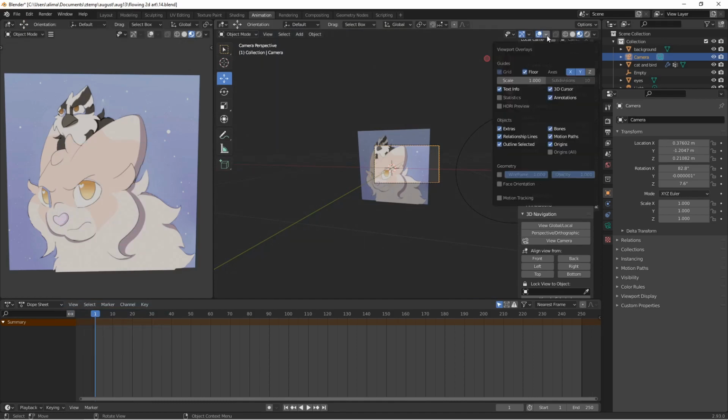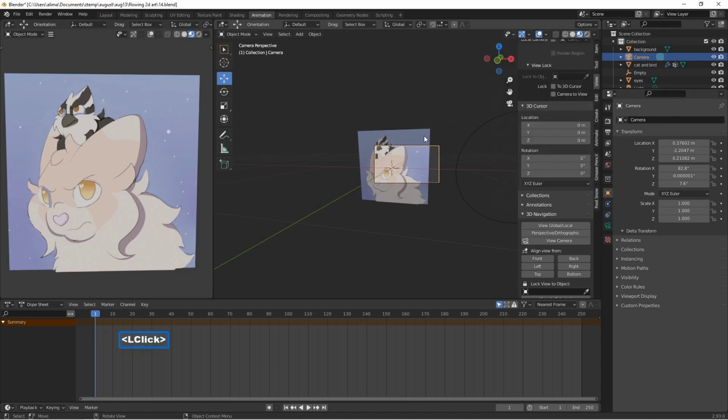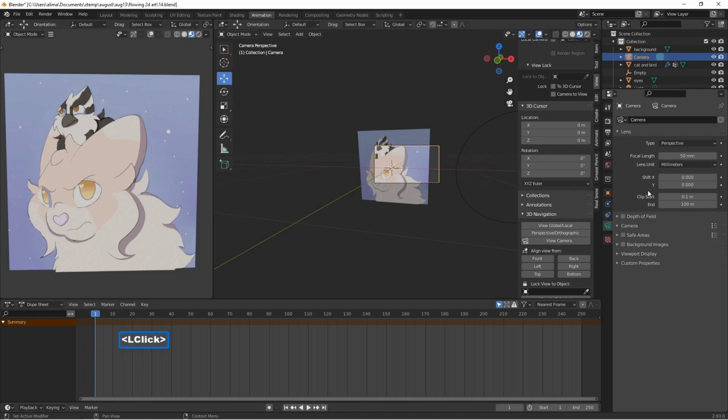Clicking here because I'm wondering why I don't see my... there it goes. Okay, that's because I'm looking through the camera view. So anyway, with the camera selected, you can go to the lower green. Shift X will make things move to the left or right. Y will make things move up and down. Focal point, you can use that to zoom in and out.